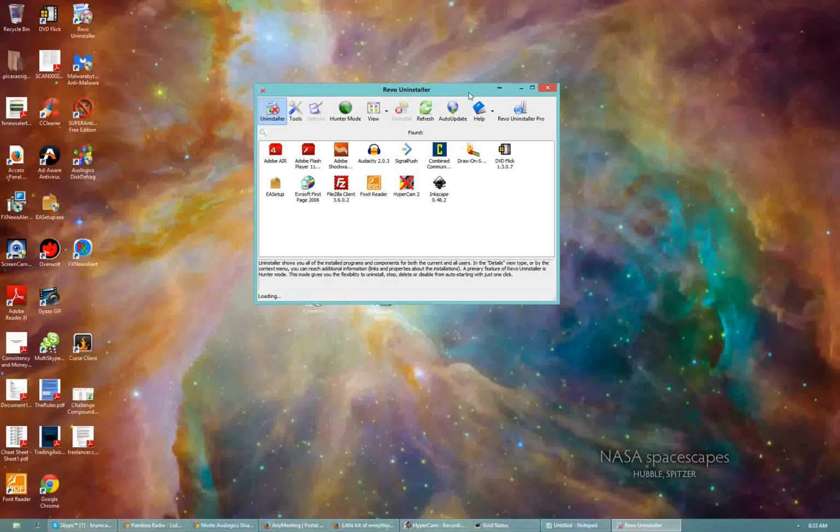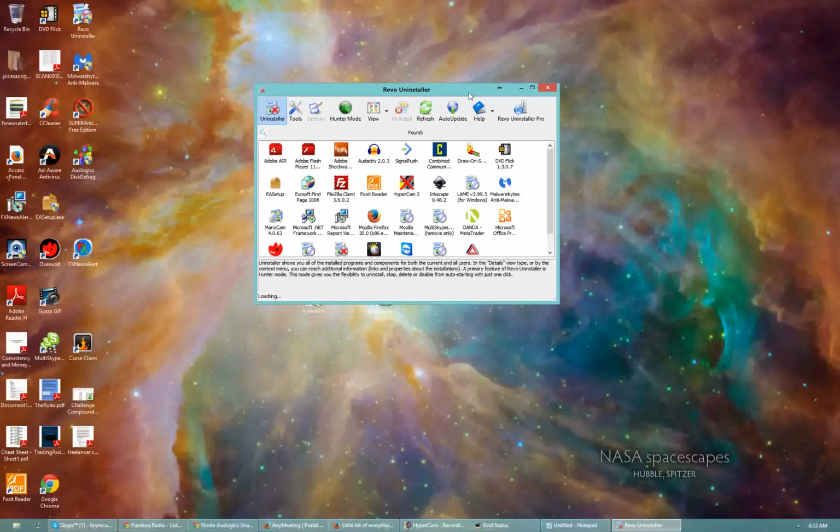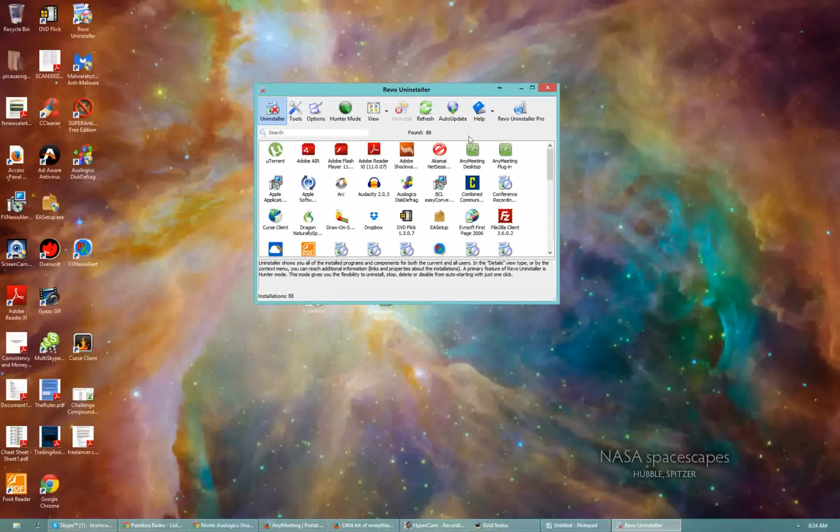Okay, so this is a program to uninstall software, much like when you go into Control Panel, Add/Remove Programs. Now the thing is, if a program will not come off of your computer, then this will get rid of it. It has several different modes. I'm not going to go into anything crazy today. We're just going to show how to remove a difficult program, or pretend it's difficult.